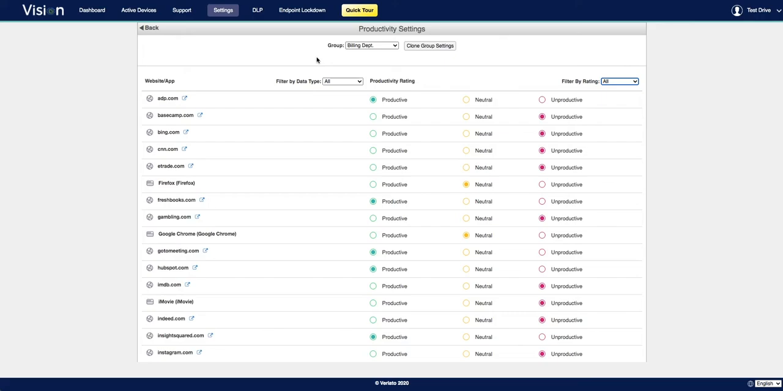To access the productivity settings, click on Settings in the main menu at the top and click on Productivity Settings. At the top, you can select the group that you'd like to define the productivity settings for. You can also clone group settings from another group that already has their productivity settings defined.